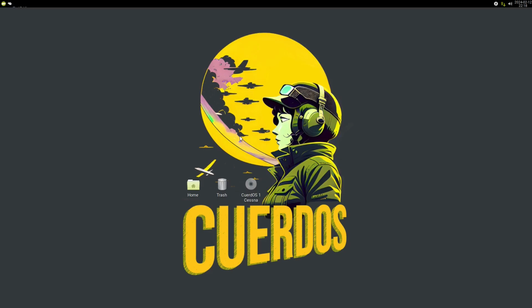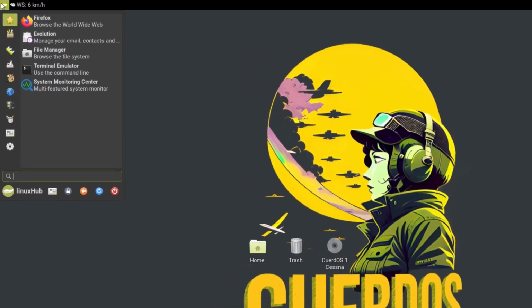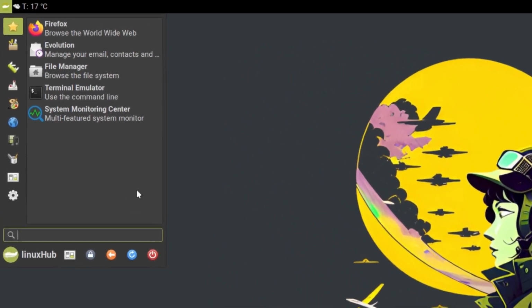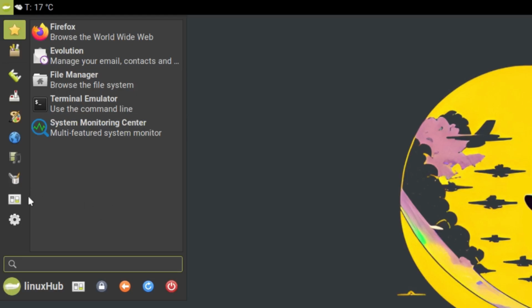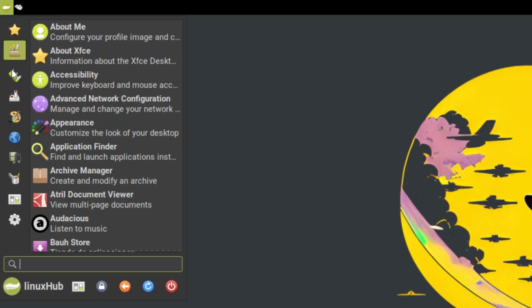All right, so this is the XFCE desktop environment. We have our panel on top with the system tray on the right and our launch application on the left. All right, so it's using the whisker menu. So you can see right here, it's set up in the icon view. So I'm assuming this is going to be the favorites, and it is. Next below that is all applications.